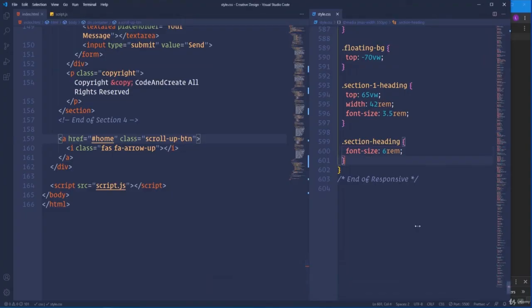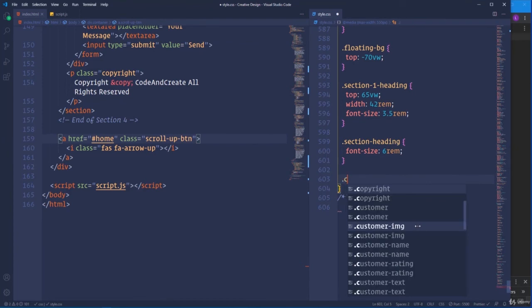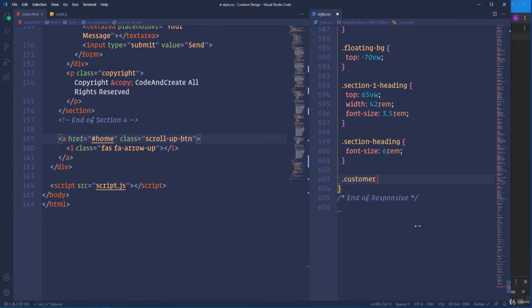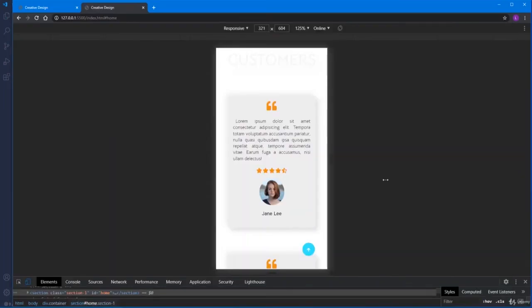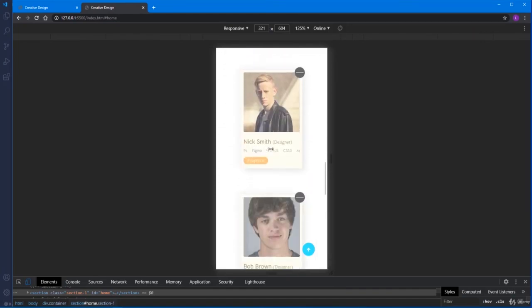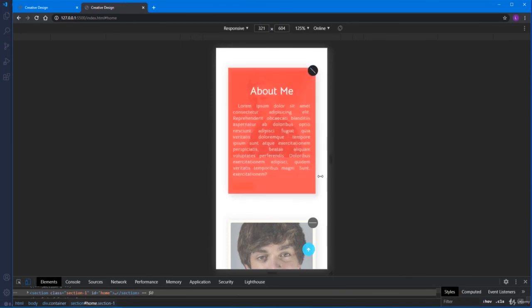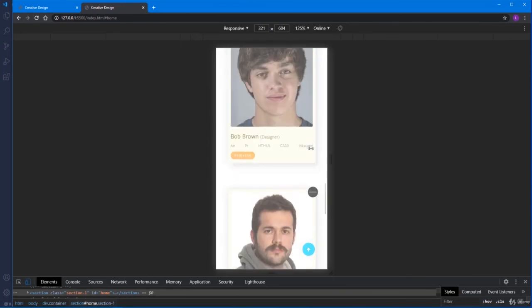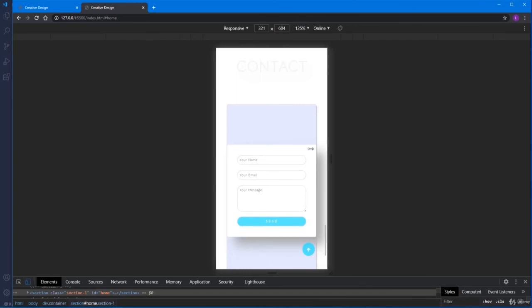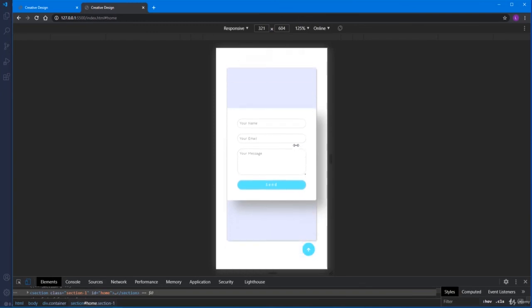So let's select customer. I'm going to define margin as 5 rem at the top and bottom and 0 on the left and right sides. Let's do the same for team member as well. Let's set margin to 5 rem and 0. Alright, that's it about the second and the third sections. Cards look good. Let's move on and customize the fourth section.